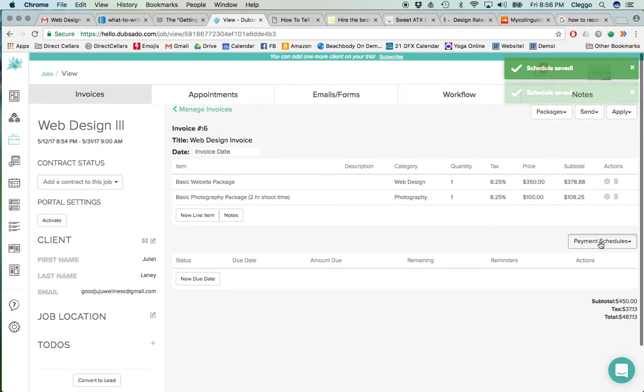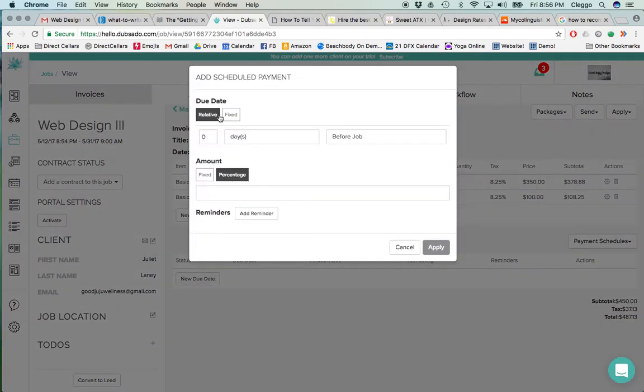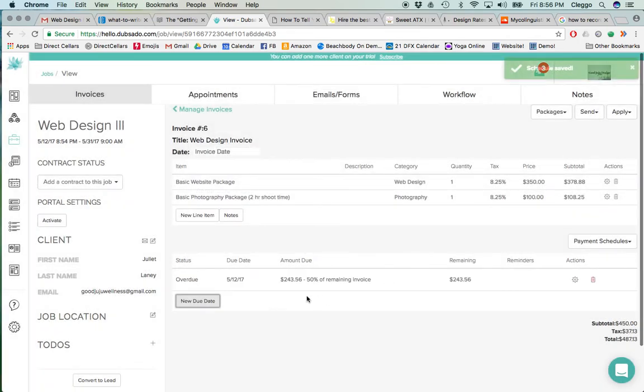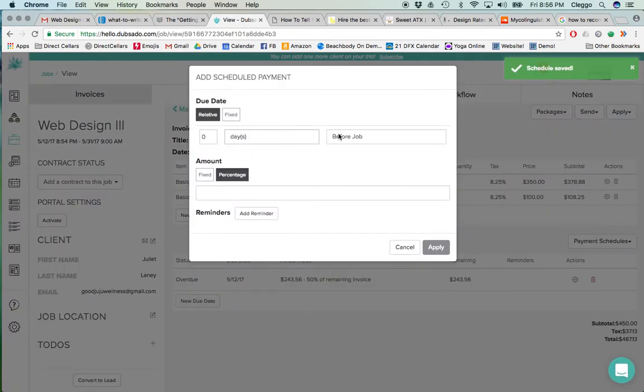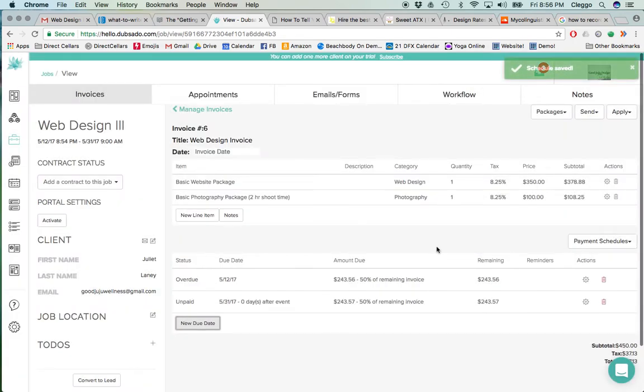But if you haven't pre-made your payment schedule, you can go here to new due date and you just go to relative. I said after applied to invoice and I do 50% down. And then for the final, I'll say after job and 50% down. Okay, so that's all you have to do for the invoice.